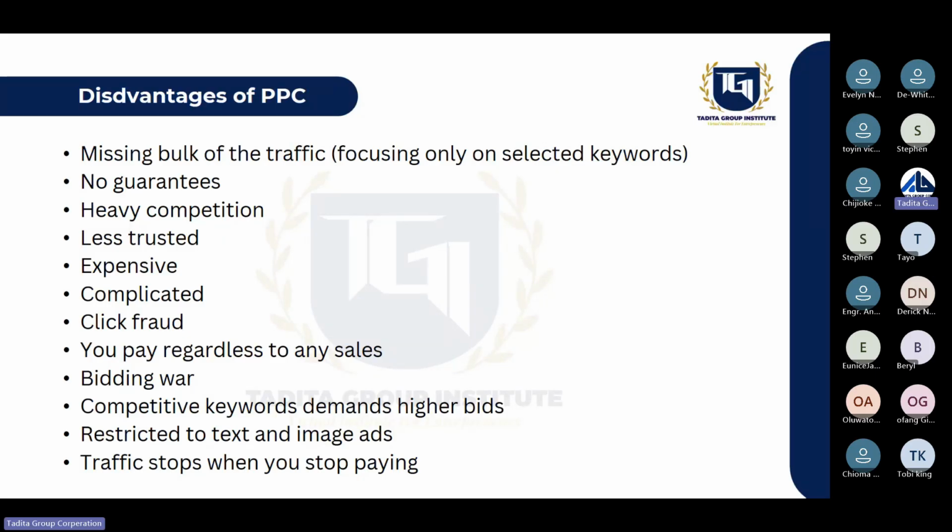Okay, and last but not the least is that your ad is going to automatically stop once your budget is exhausted. Once the money you've placed for your ads per day is exhausted, your ad is going to stop immediately.